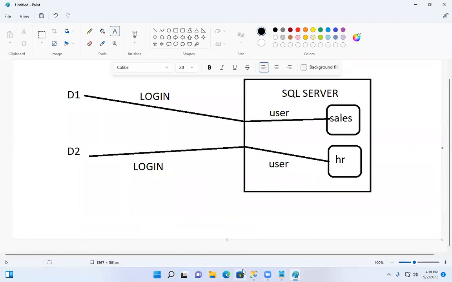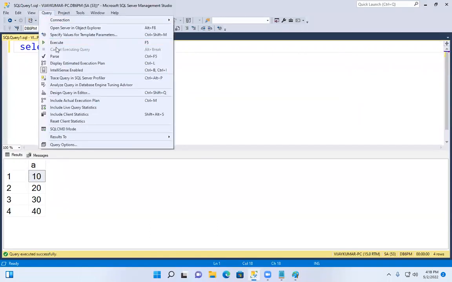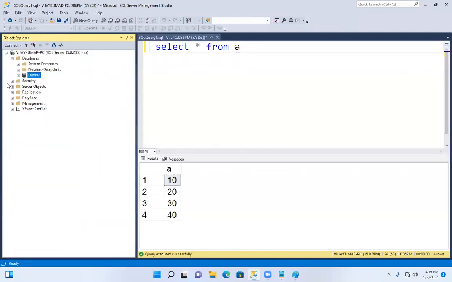How to create the login? In this, there is a folder. What is the folder? The Security folder. Expand the Security folder. When you expand the Security folder, there is a node called Logins. Select Logins, right click, select New Login.